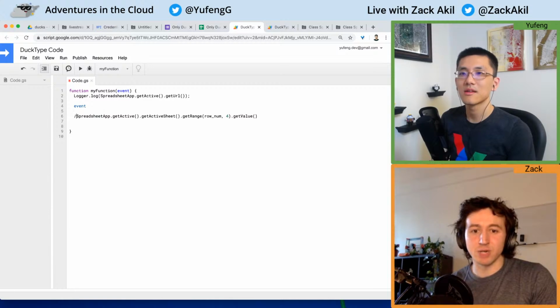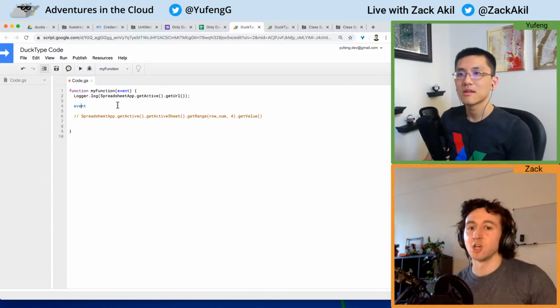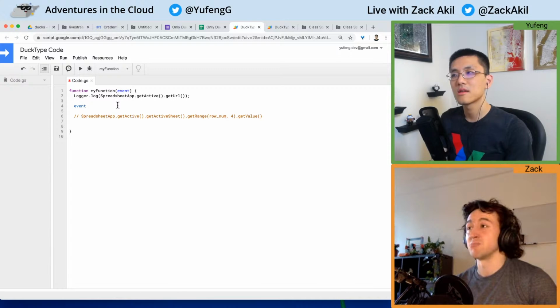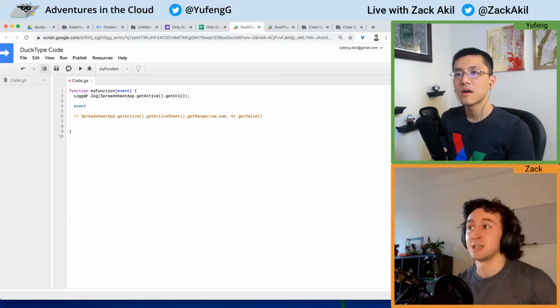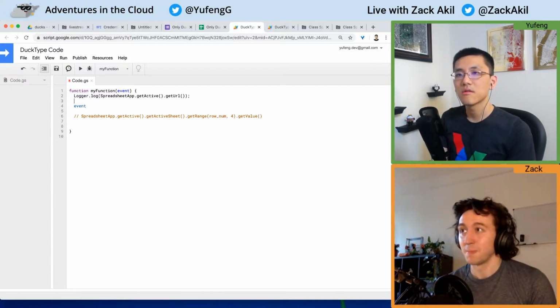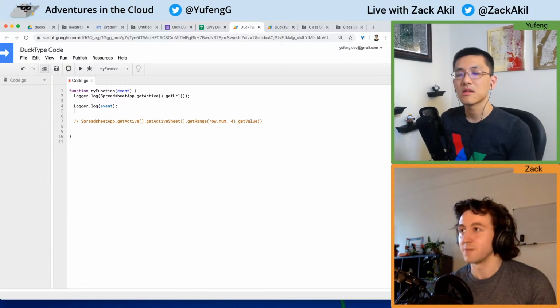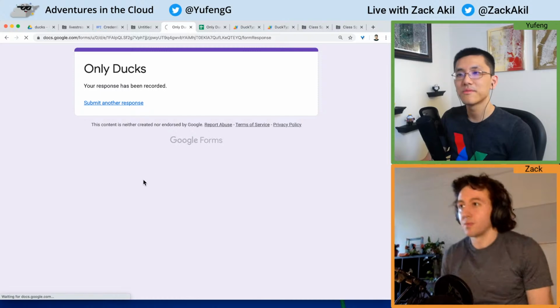But I can tell you already that if you were to say event data.range.getRow, that would get you the row number of whatever data is being added. So just for completeness and so we can show the people what it looks like, let's do that. And then we'll be able to see, and that means I have to fill out the form again, don't I?